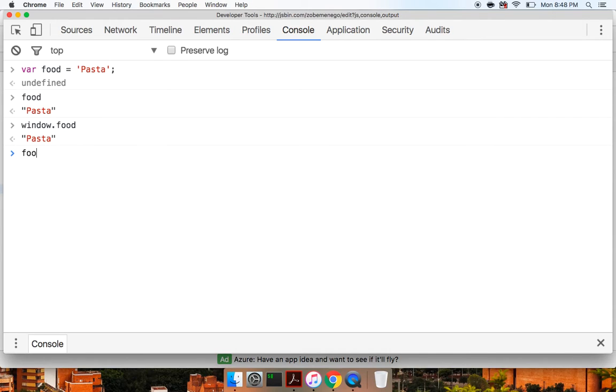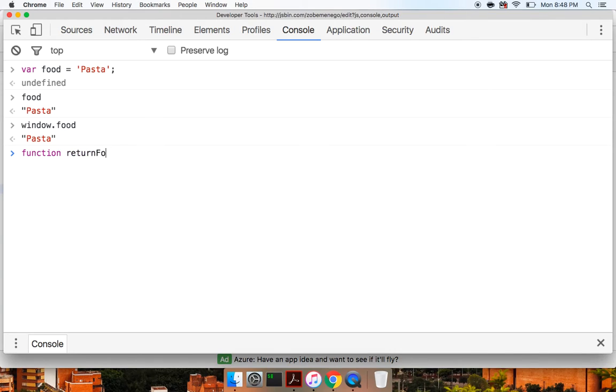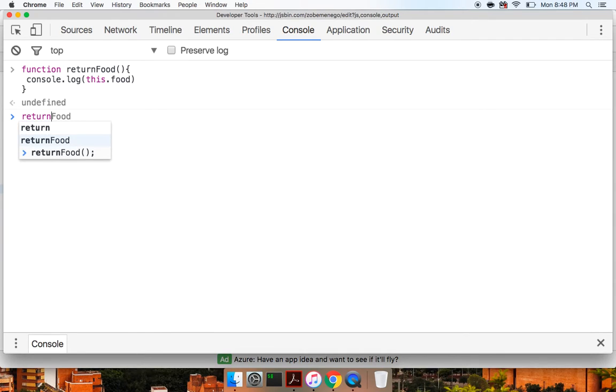So again, we're going to explain functions later. Say I have a function called return food. And what this does, we're going to use this method that we learned about, console.log. We're just going to log food in here, okay? So if we call return food, what do you think we'll see, okay? We're going to see pasta, okay? But if we go back in here and we console.log this.food and we run return food, we still see pasta, okay?